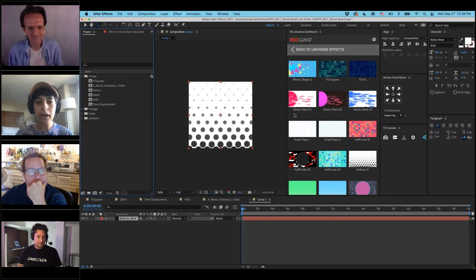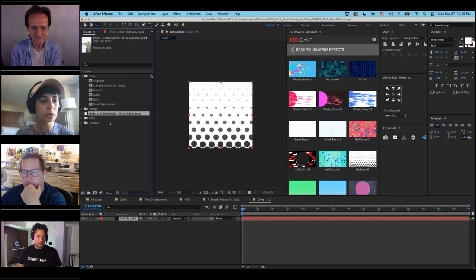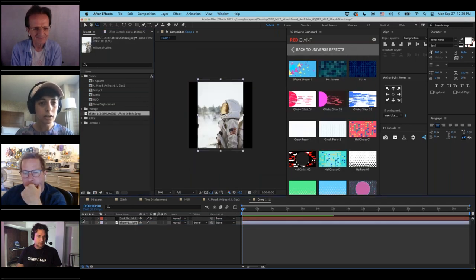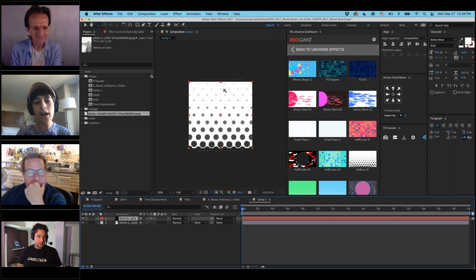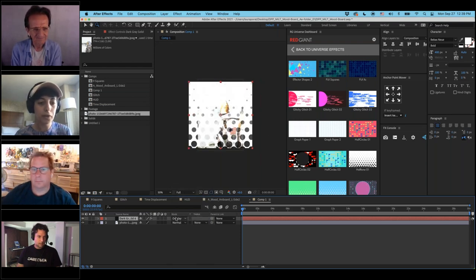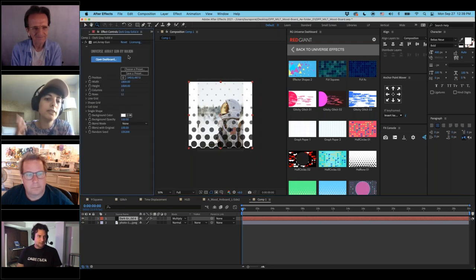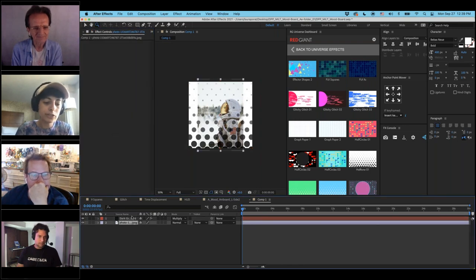So I could just, let me just bring in a random picture. So this picture of an astronaut, and then I had this halftone preset that I made. I could just overlay it onto the astronaut and really quickly create a very interesting textural element. It's a really simple example, but it opened my eyes to the different uses of Raygun that I hadn't really considered before.